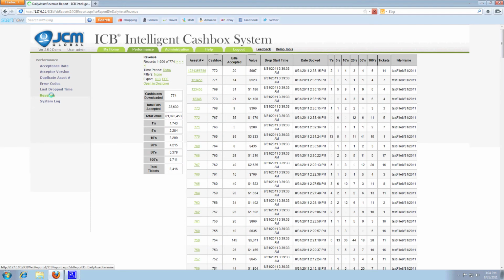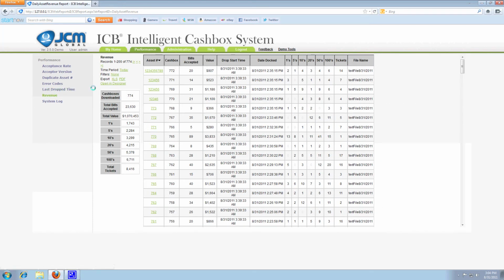This gives you a verification of the number of cash boxes that were downloaded in the count room. The next line down is the total bills accepted, the total value, and then by denomination how many bills of that type were stored in the cash box and then entered the count sort machine. Here we can do the same thing as we did before with the acceptance rate. We can pick any asset number and have a look at that specific asset number's performance individually.